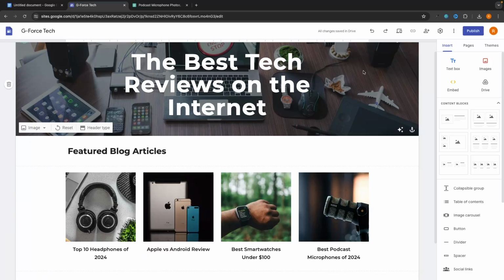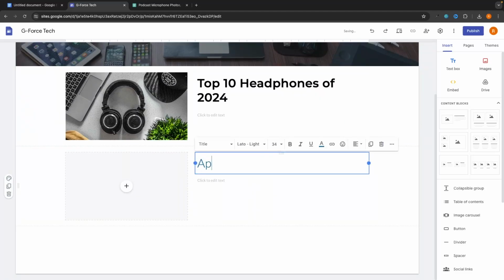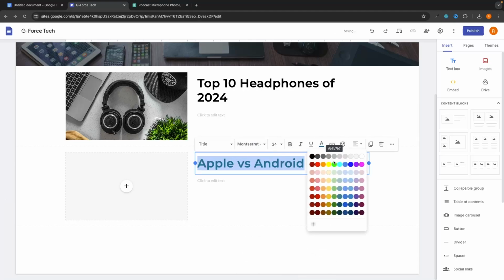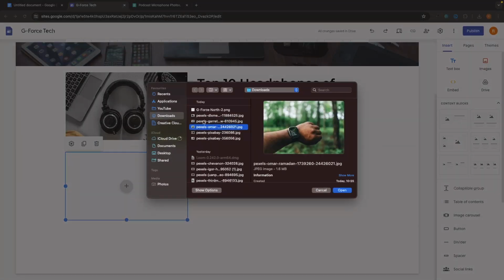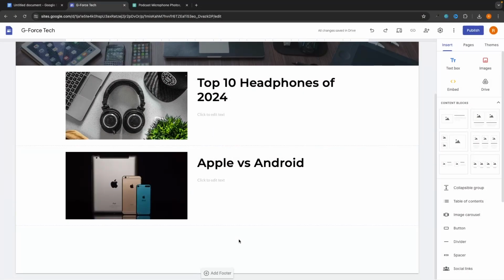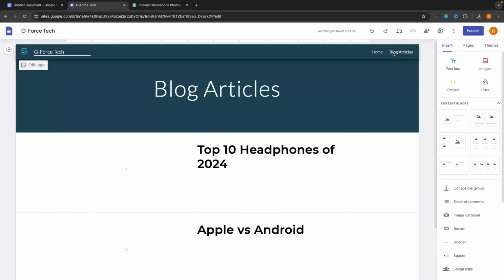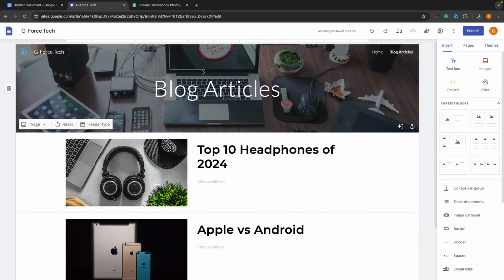So the next one is Apple versus Android review. So we go back to blog articles. Once again, add another content block in, the same content block, just like this. And we can say Apple versus Android. Then once again, we will change the font to the same font that we have. So Montserrat, semi-bold, change the text color right here. And then we just add that same image of the Apple versus Android, which is this one right here. So you would just go down, and for all of the blog articles that we mentioned in featured blog articles, we just go to blog articles, add in the content block and copy that over. So that is going to be the blog articles page.